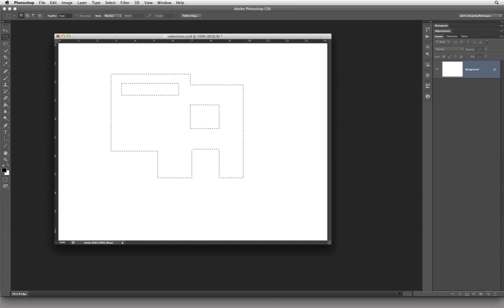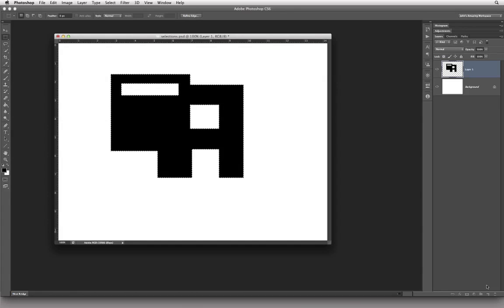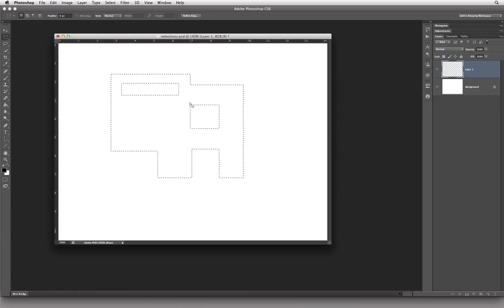I'm just going to create a brand new layer so I can fill on the new layer. I just did the keyboard shortcut to fill; we'll talk about that a little bit later on. All I want to show you is that we can fill. Now I'm going to undo that.